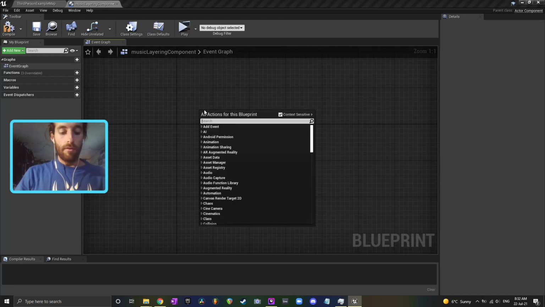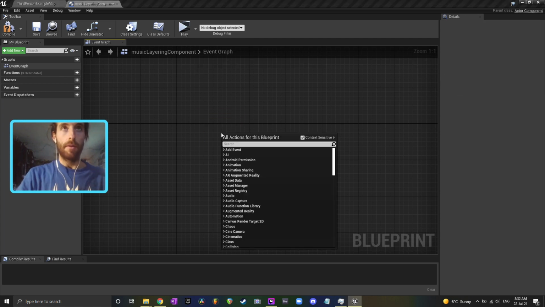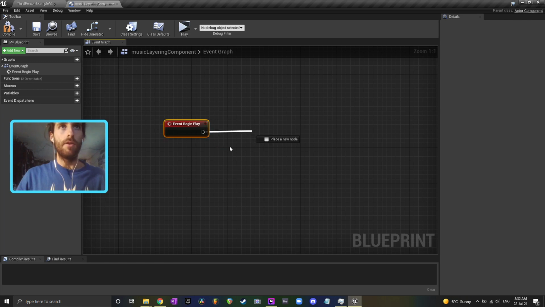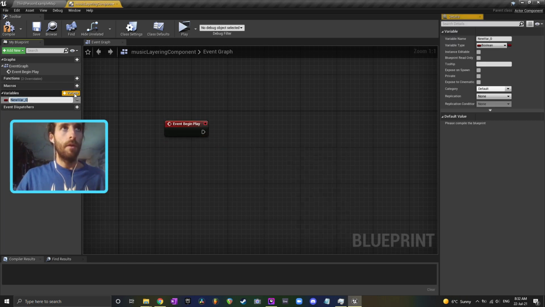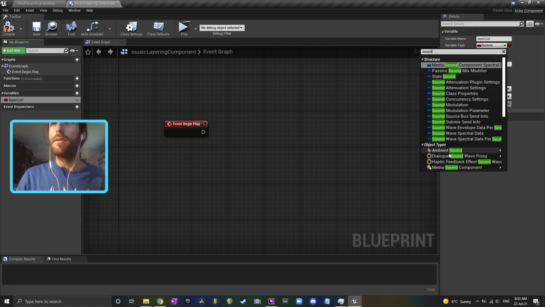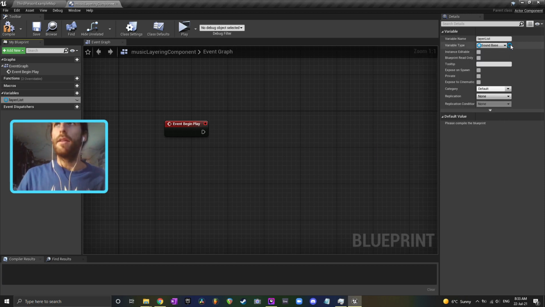Let's have a custom event. Right click, custom event. Actually, you know what? Let's just use begin play. Begin play. And what we're going to do is we're going to have a variable, which is going to be a layer list. So this is going to be all of our sound layers, and they're all going to be sound, sound base, I believe, type, and it needs to be an array.